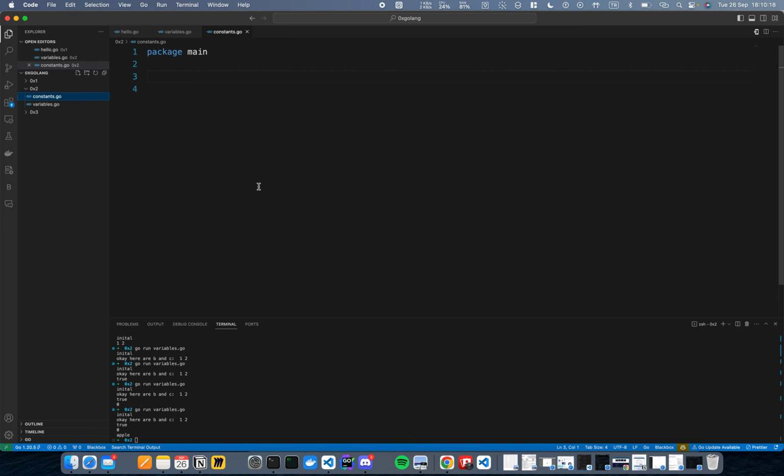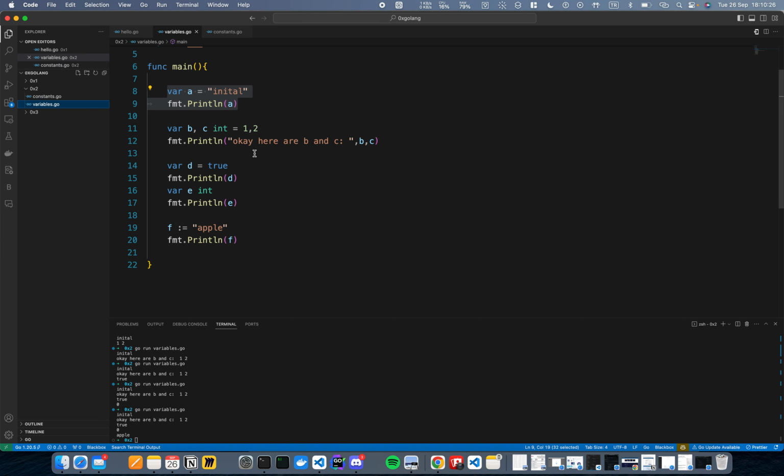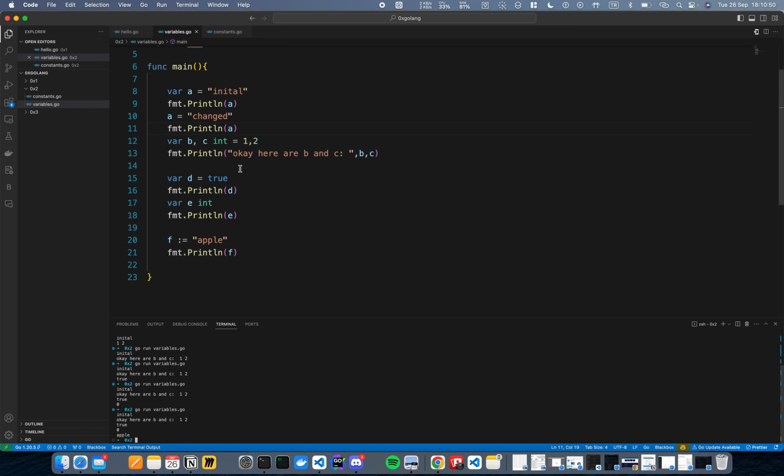And right now let's just go into constants. Constant means that the values are not changeable. So you saw how to change the values. Now let me just show you. Let's say that you have an initial value, and right now I have printed it as initial, but I want to change it. Then you can simply change it into, like, a equals changed. And right now let's just try to print it again. You can see that the value has been changed.